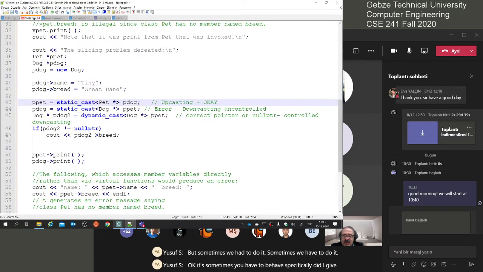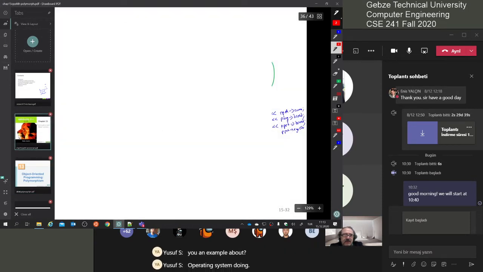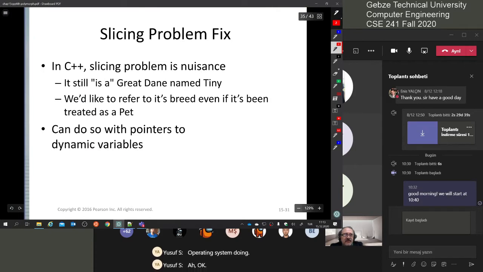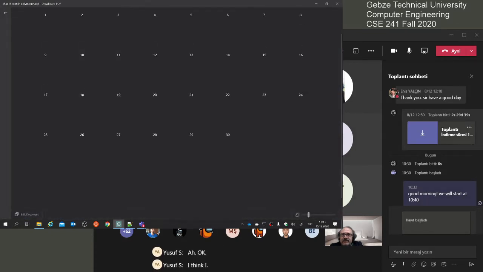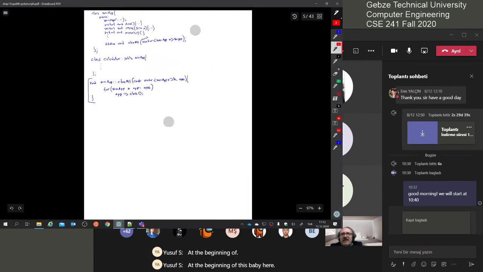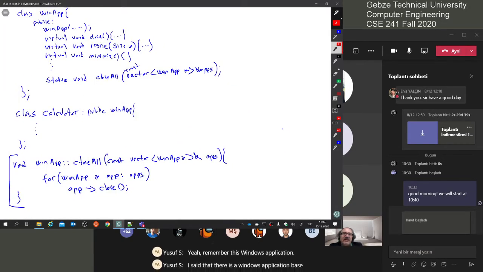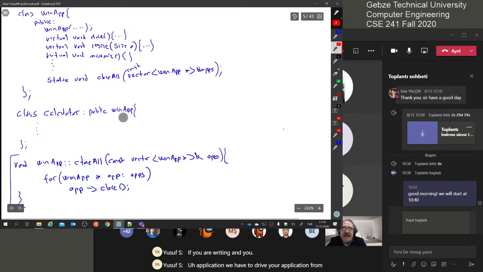Did I give you an example about the operating system doing this? I think at the beginning of this, maybe here. Yeah. Remember this Windows application? I said that there is a Windows application base class, which is an abstract class, by the way. You cannot make objects of this Windows application. So if you are writing a new application, you have to derive your application from the Win app.